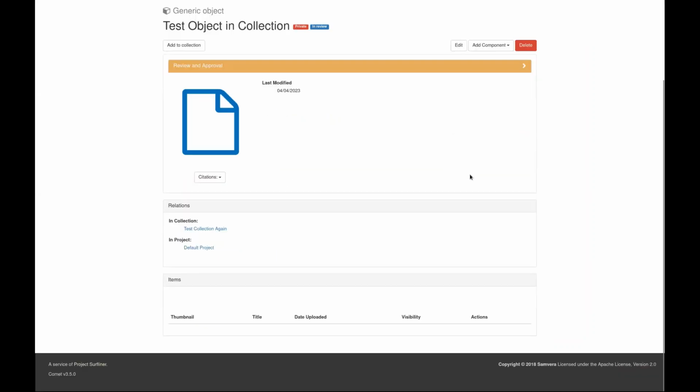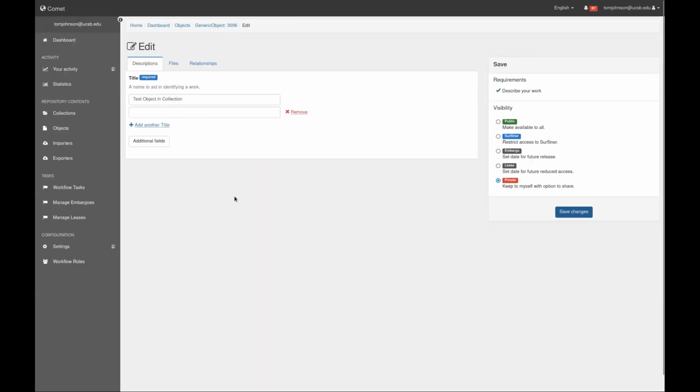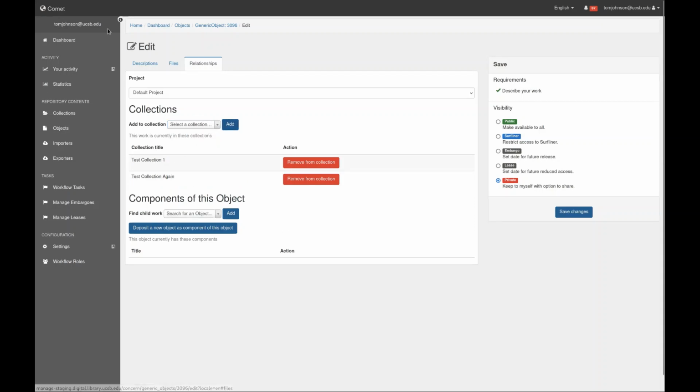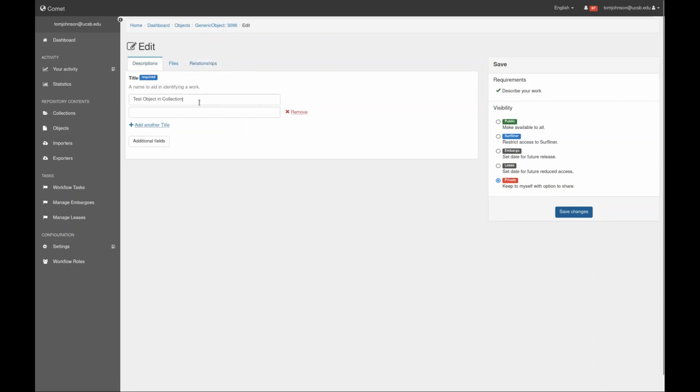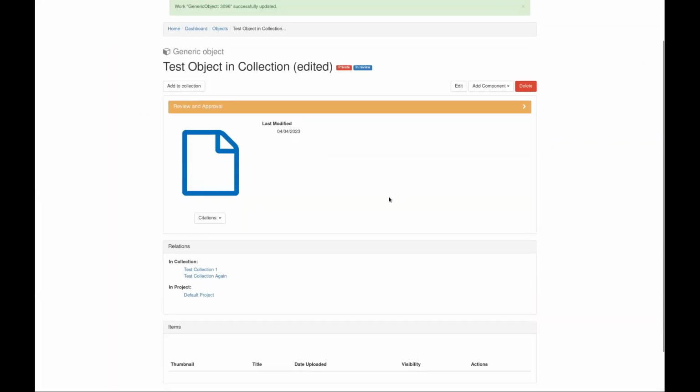It's in a collection, and what we were seeing was that only for objects in collections, the edit page was breaking, which made it so that you couldn't edit the object. But now you can do that. And we can see that the object has updated as we expected.